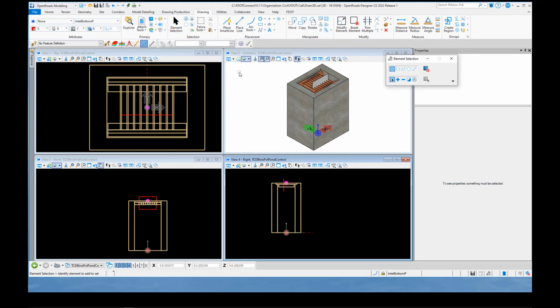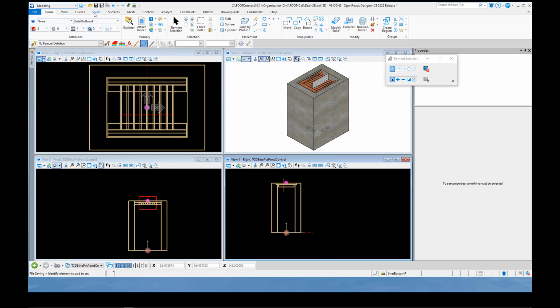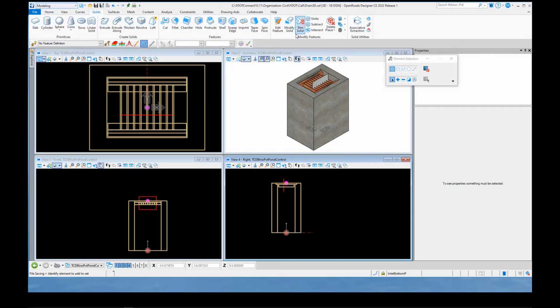Finding it is often fun. An easier way to find this particular tool is just go to the drawing or modeling workspace, and let's go to modeling. Modeling is much easier to find it. And we'll go to the solids tab, and down here somewhere is cut.